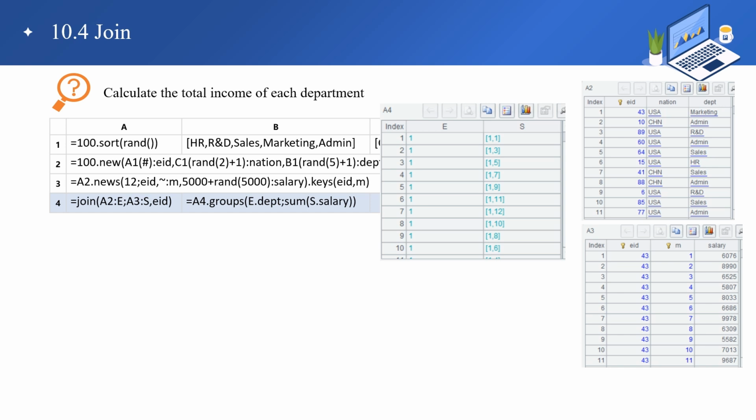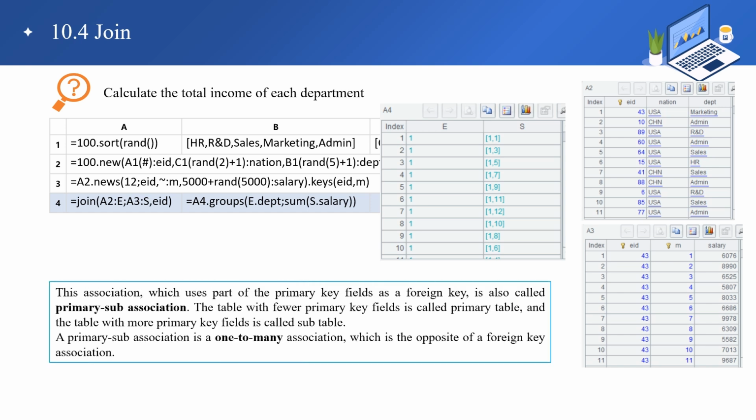This association, which uses part of the primary key fields as a foreign key, is also called primary subassociation. The table with fewer primary key fields is called primary table, and the table with more primary key fields is called subtable. A primary subassociation is a one-to-many association, which is the opposite of a foreign key association. From the standpoint of the subtable to look at the primary table, it is a foreign key relationship, while from the standpoint of the primary table to look at the subtable, it is a primary subassociation.